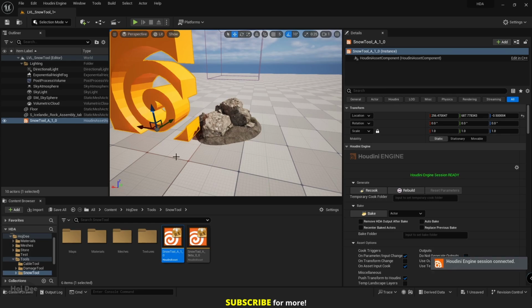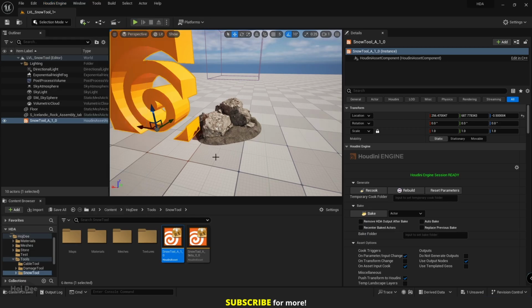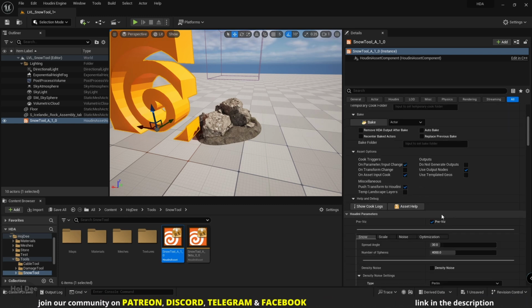It either creates the Houdini engine session automatically, or we can click on Houdini engine up here and create a session. When the Houdini session is connected, we can see that Houdini engine session is ready and the parameters are there. If you wanna know how to get and install the Houdini engine plugin, watch this step-by-step tutorial. It's a prerequisite to use any HDA inside Unreal Engine.